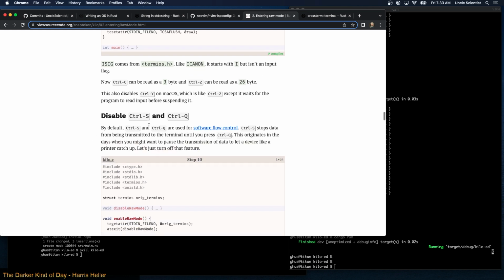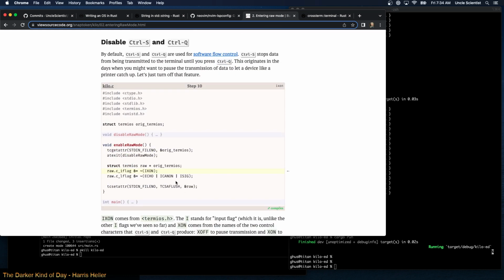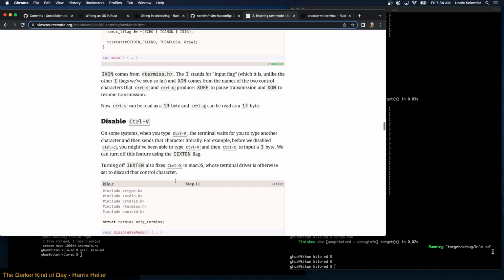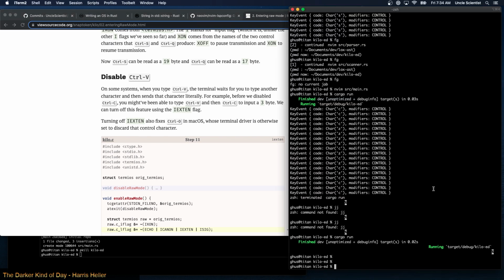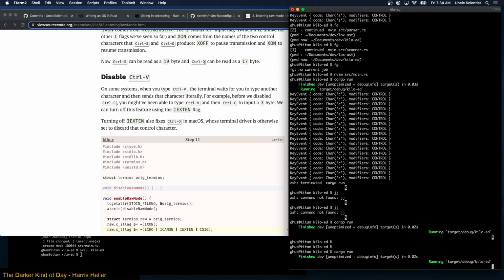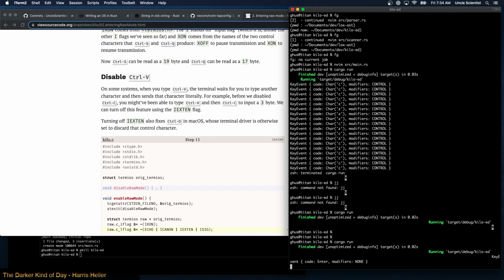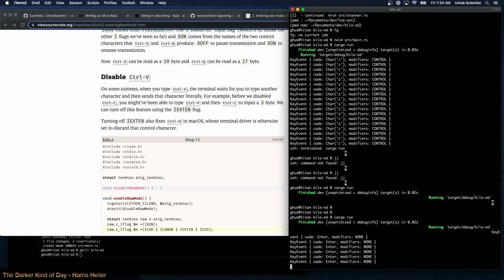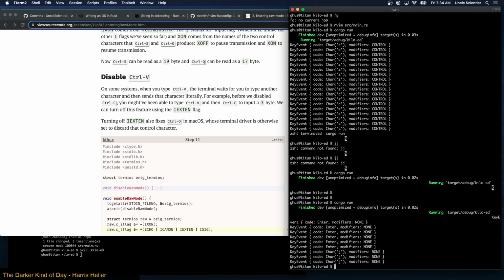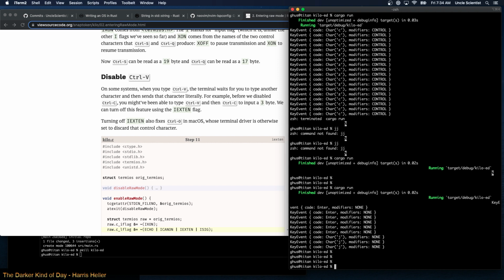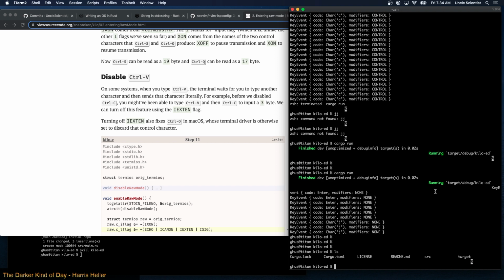We don't have to worry about disabling Control S and Control Q because it looks like Crossterm is doing that for us. Control V is probably also... Oh, I guess we didn't. We didn't completely clean that up, did we? That works. Yeah, we're not completely clean.